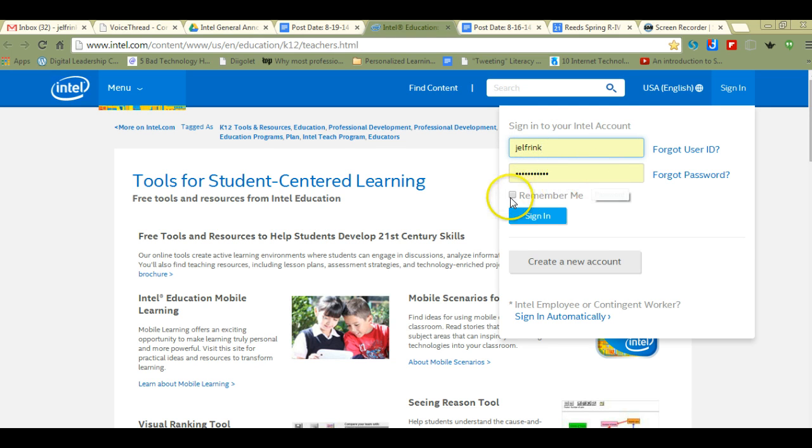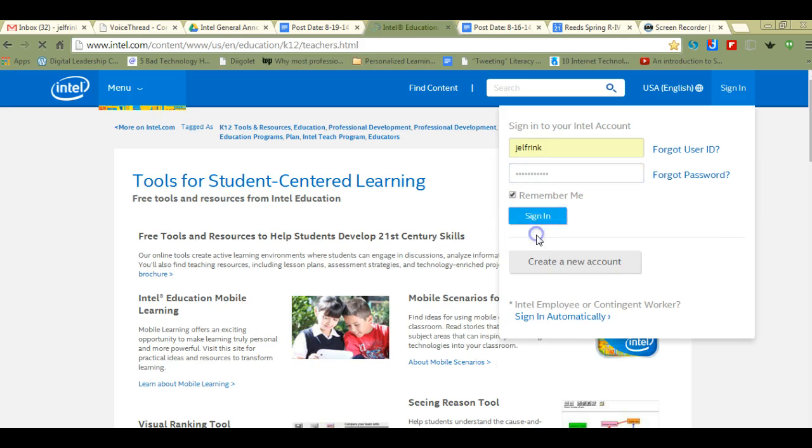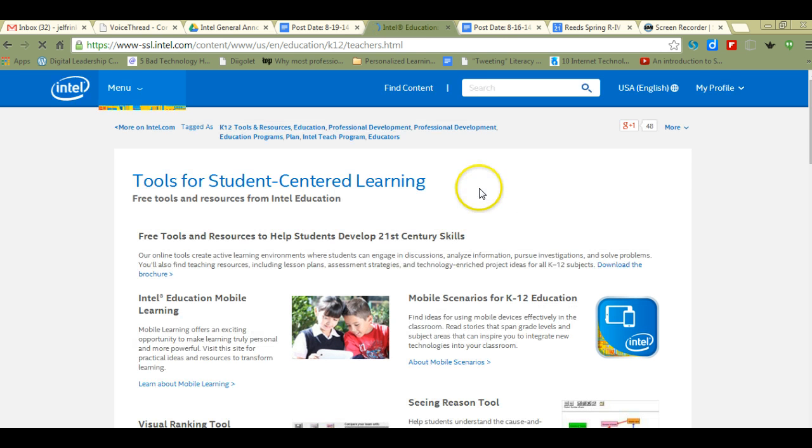Follow the password rules. I'm going to tell it to remember me and sign in. That's something that you can do if you want to. You don't have to. Try that one more time. See if I have the right password there. And it should be loading. So now I'm logged in.